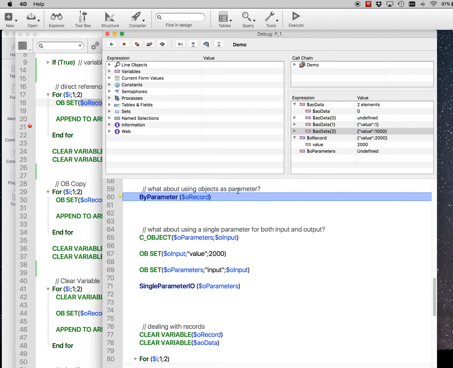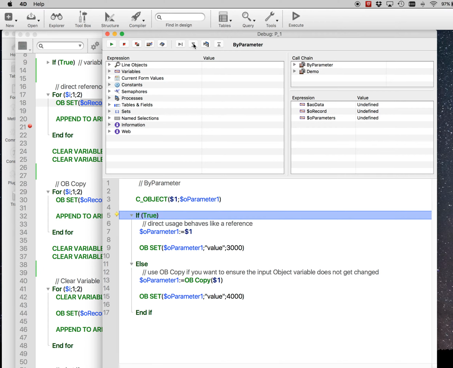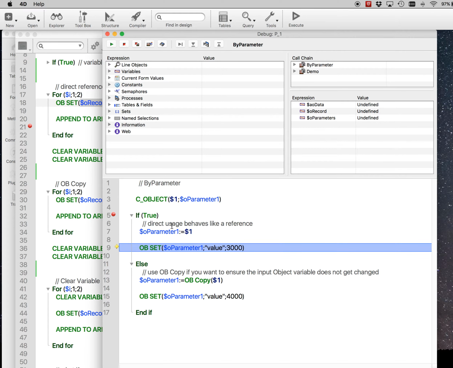What about using objects as a parameter? So you're passing in an object parameter to a method. So let's step into the method. First time in, we're going to look at storing the parameter into a local variable, which is something at least I tend to do. That way I can give it a very descriptive variable name. Well, this isn't an example of that, but it's descriptive enough for our purposes here.